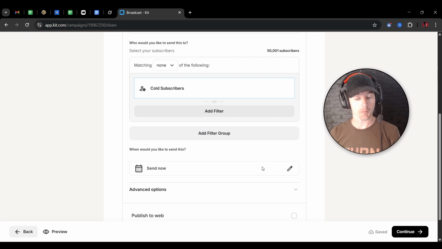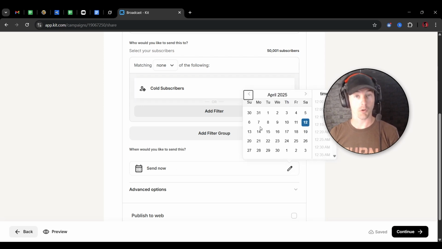And then obviously if you go a little bit farther down on the screen, you have the option to schedule broadcasts. And I very often do this with my emails. I'll sit down, I'll write a batch of emails and I'll just schedule them out over several weeks. So it's very nice to be able to have that.